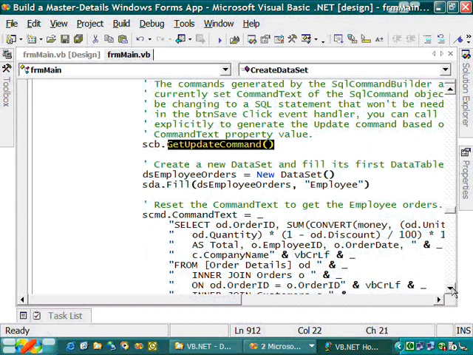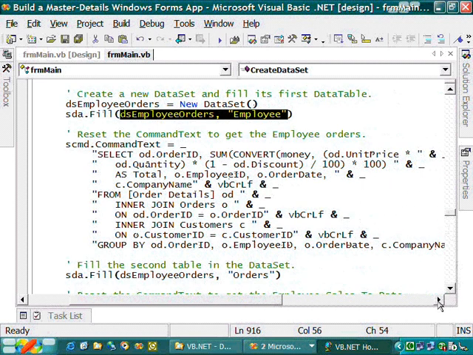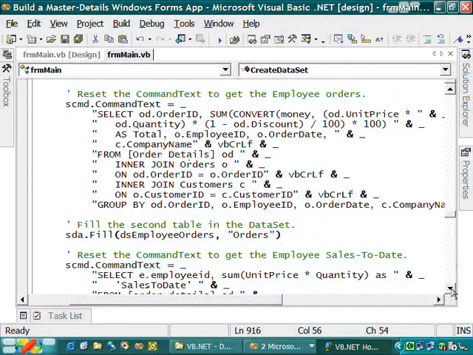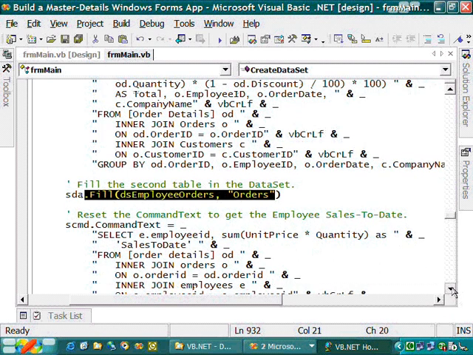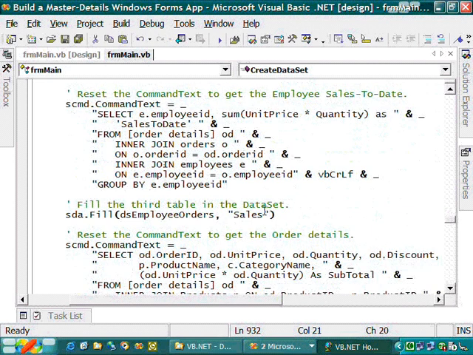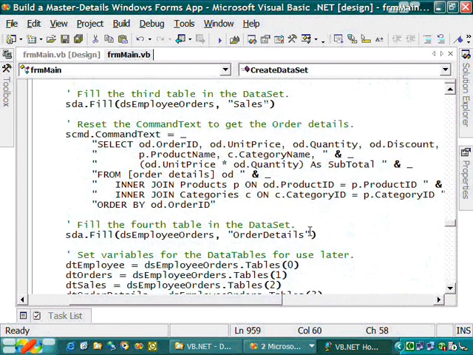Prove it. All right, so here's what we've got. We've got our select statement. We are going to grab our update statement, and then we're going to fill up our employee information. So we have a data set, DS employee orders, and we're going to fill that up with the information that we just used from our select statement. Now you'll notice over the course of the next few lines, we're creating new select statements, and we're filling up new data sets so that we can view the various types of information that we want to display on that form, okay? So the sales information, the actual order information, the details of the orders.